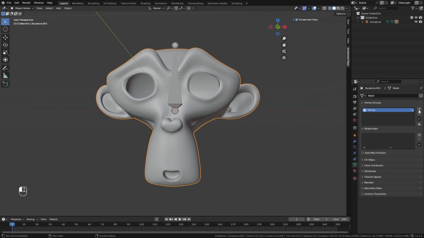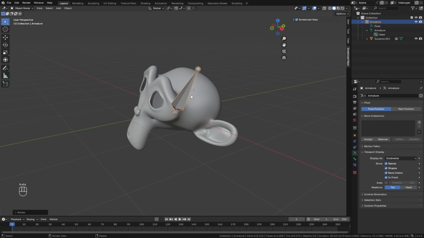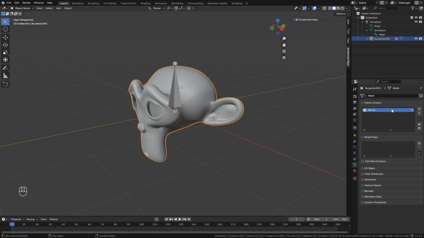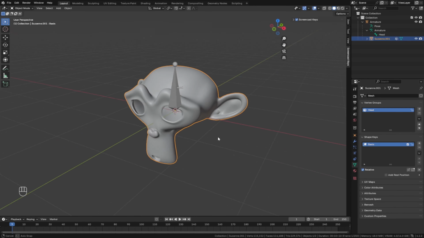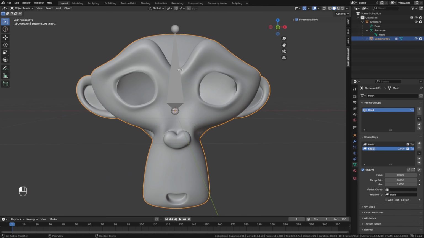For this key, we want the vertex to be. Let's finish the head bone name first. Let's go to armature and bone. Let's double click it and name it. So let's add the basis. Then let's add another one. We'll name this mouth. So let's set it to 1.